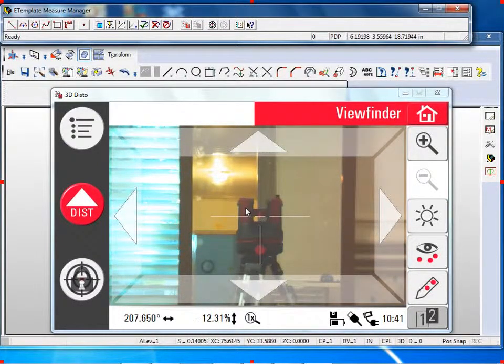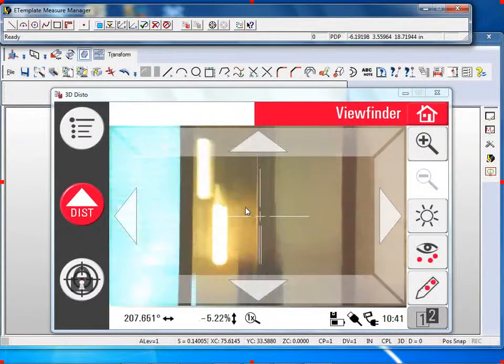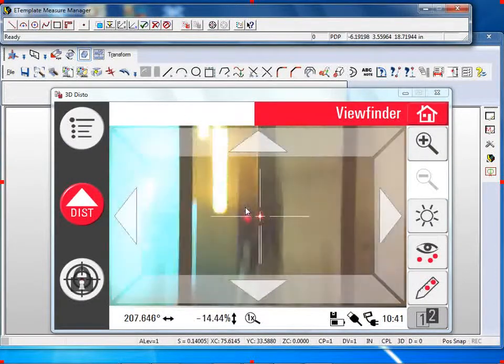The system measures up to 150 feet radius. And that can be expanded by the relocation feature as well. So the system will measure 3D, so it measures right, left, up, and down.